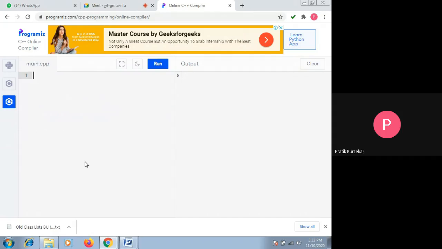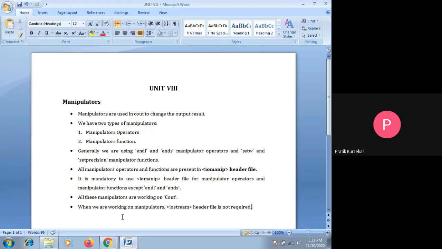Okay, so today we are going to start our last unit, that is unit number 8. From unit number 8, we are going to cover the point that is called manipulators. And these manipulators are mostly used in commercial applications.